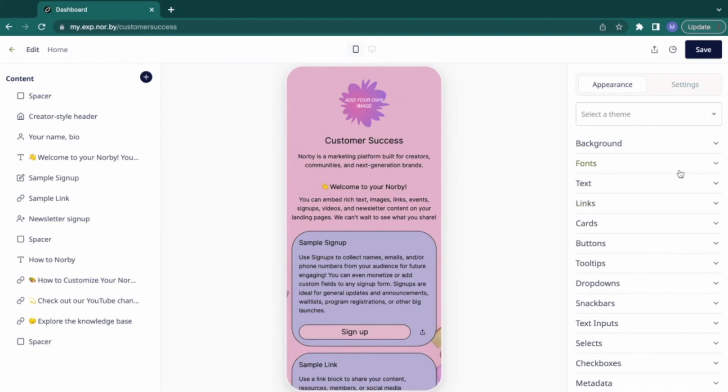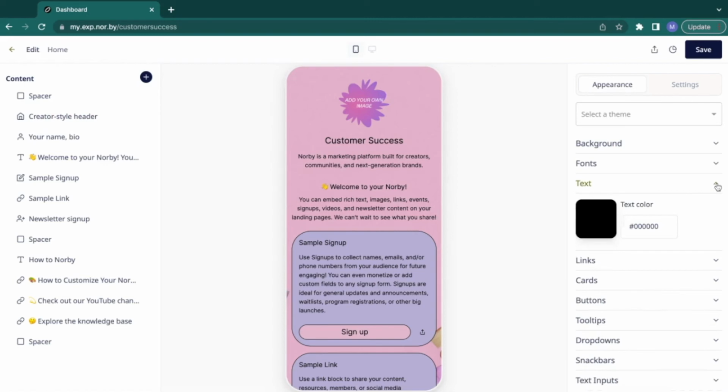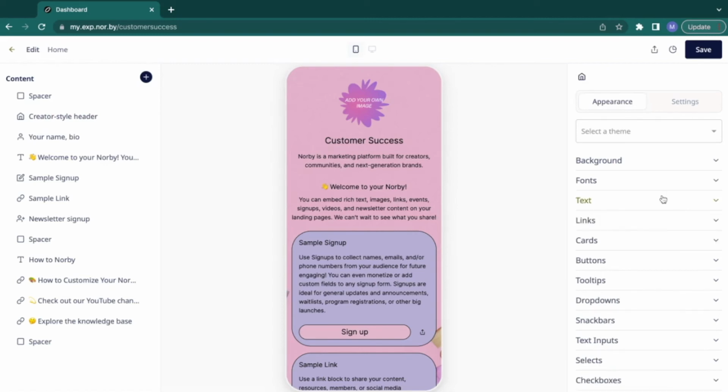As you can see, there's many elements that you can change. Just click the drop down button for a particular section and voila. When you're done editing each section, go up to the top right hand corner and click Save.